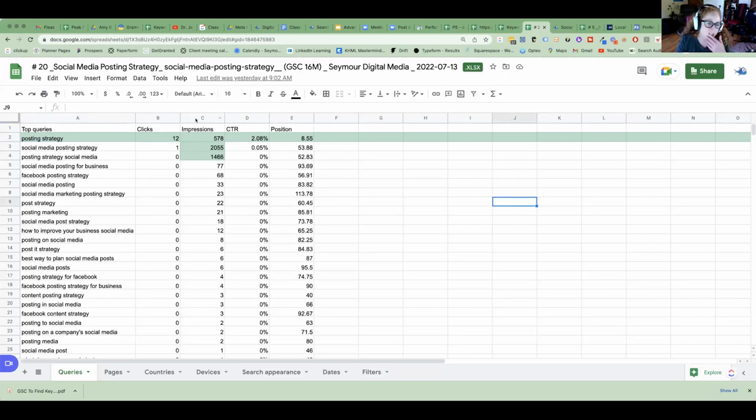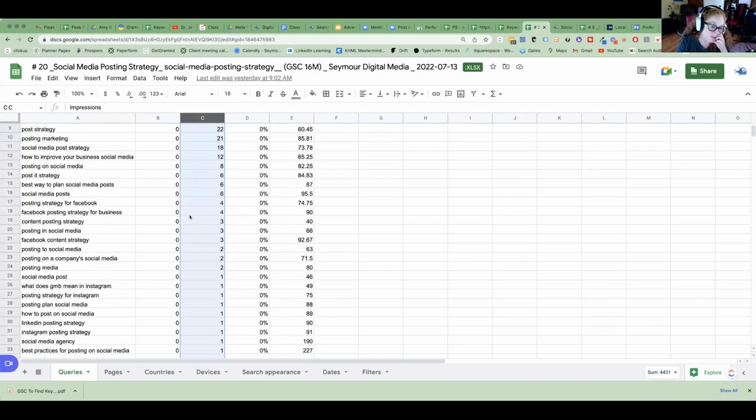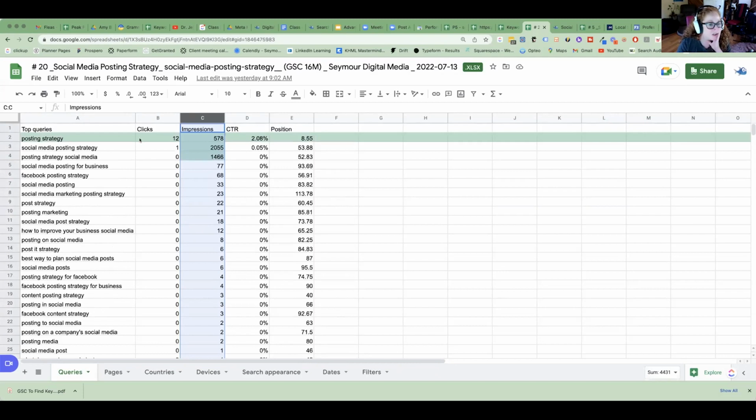So when I look at this, I do the same thing. I'm doing the 1 to 100 to 1,000 for impressions, or 1,000 and higher, or 100 and higher. And posting strategy, I'm in position 8.55. I was at the bottom of page 1. And so I'm going to try to move this up. I'm going to try to win.